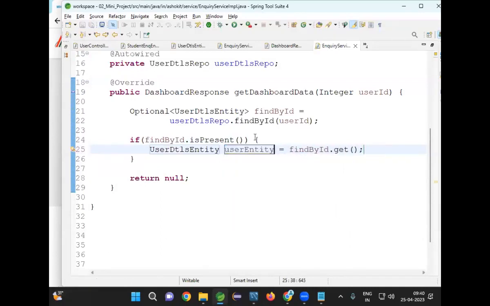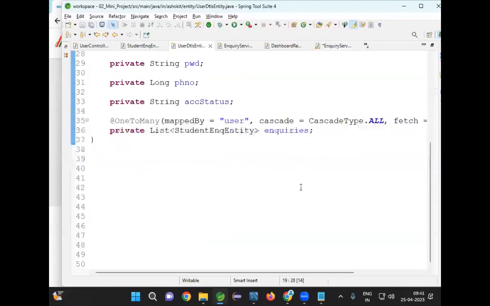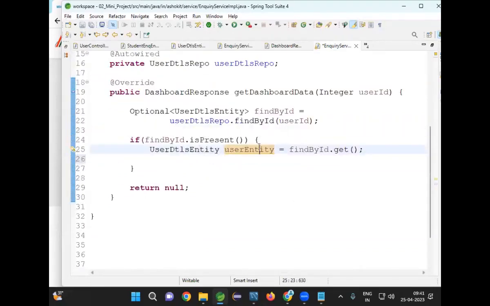This method is returning the user entity. Based on the user entity, can we get the enquiries? Yes, the user entity has a reference to the list of enquiries; the relationship is available.